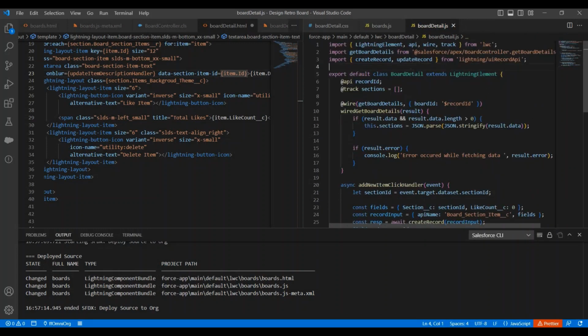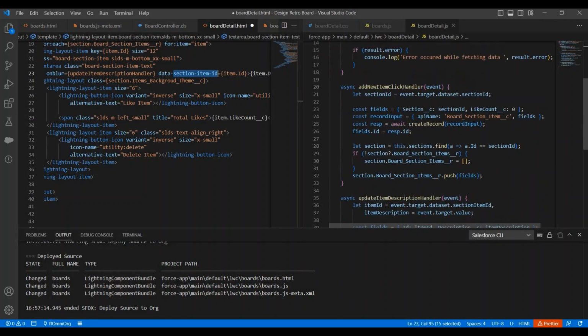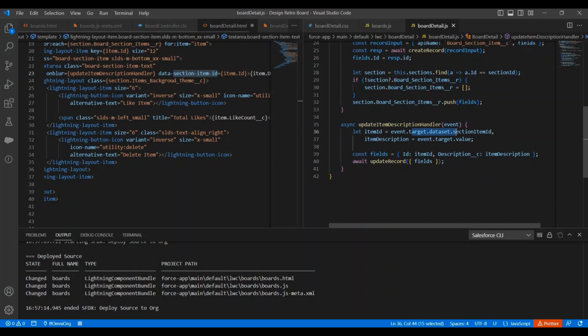Okay, so first of all we have imported this update record method from Lightning UI record API module, and we have added this section item ID with text area as data attribute, and get it in handler method using dataset property, and also get this text area value in this item description variable, and assign those variables in this fields constant in ID and description property.